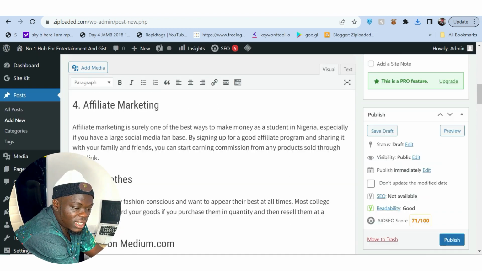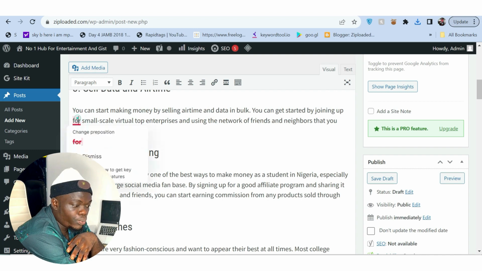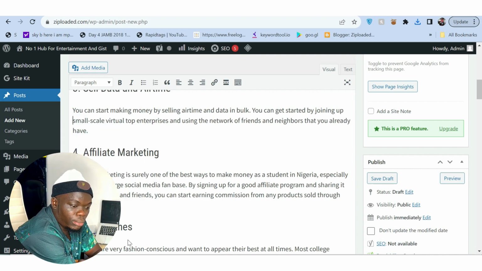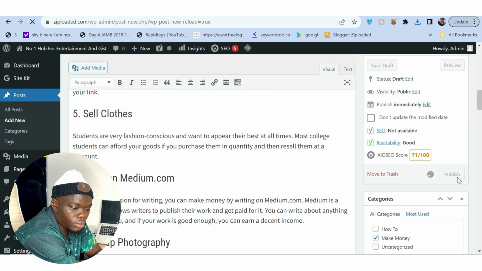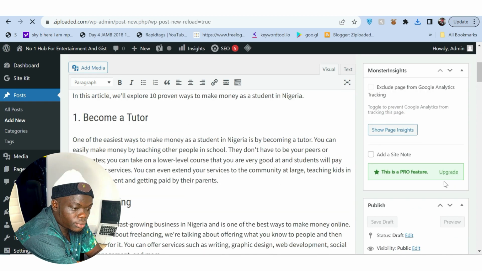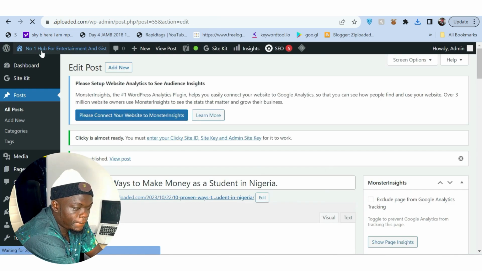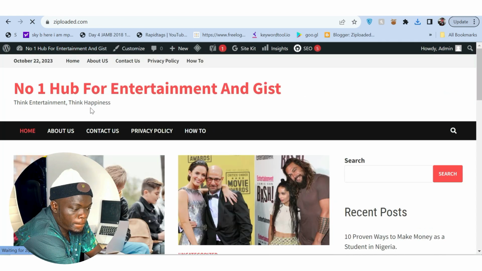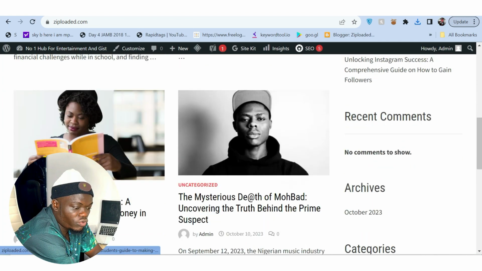Okay, so after setting that, I'm just going to go ahead and publish this one as an example. Okay, so let's go ahead and publish. Okay, so we're able to publish this post. So let's go to the site and see how it is looking. So this is the post that we just made, and it's looking like every other one on the site.